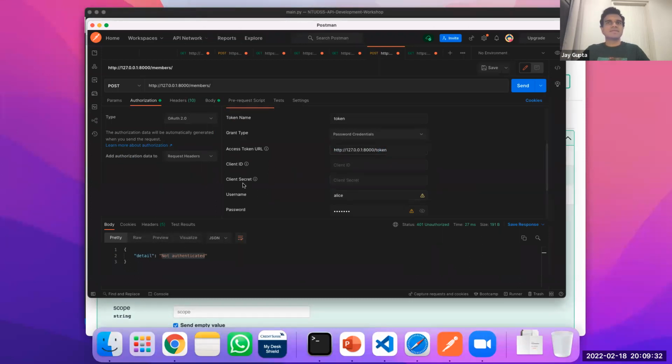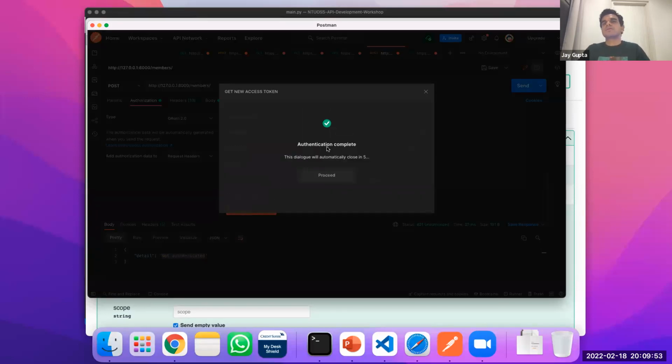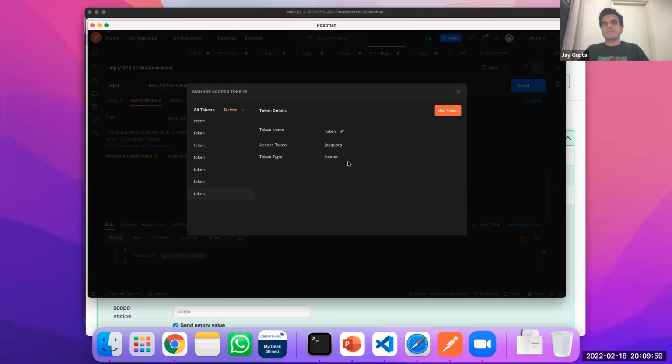Client ID and client secret remain empty. And then we have a username and password. So the username should be Jay Gupta and the password should be secret. So I have my username and password here. I will leave the scope empty and I will click on this button which says get new access token. Click on it, it will say authentication complete. So that means it is able to get the token from the token URL.